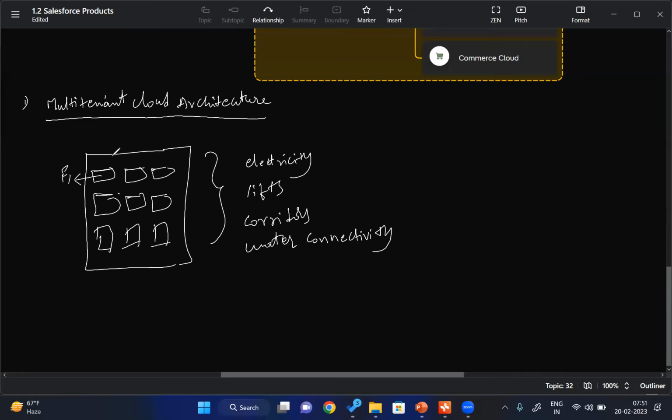So this guy can have his own interior design, right? This other flat can have their own set of stuff within their home. So within this apartment, each and every one will have their own dedicated space. At the same time, they'll be sharing the common resources like electricity, lifts, corridors, water connectivity, and all of that, right?